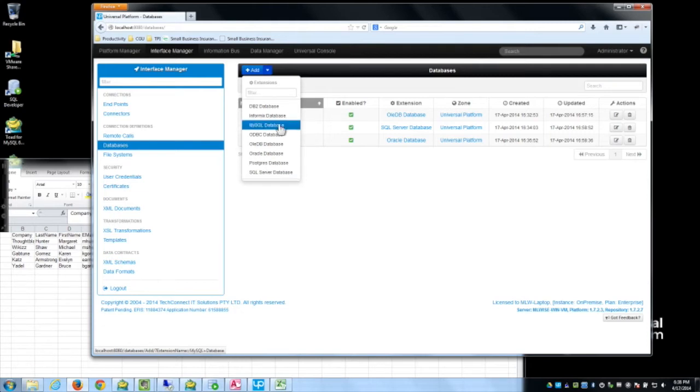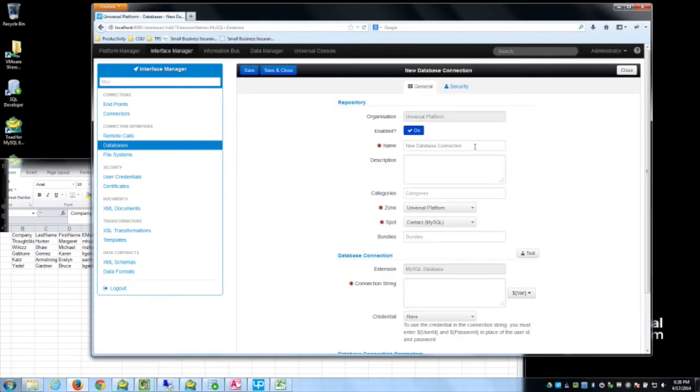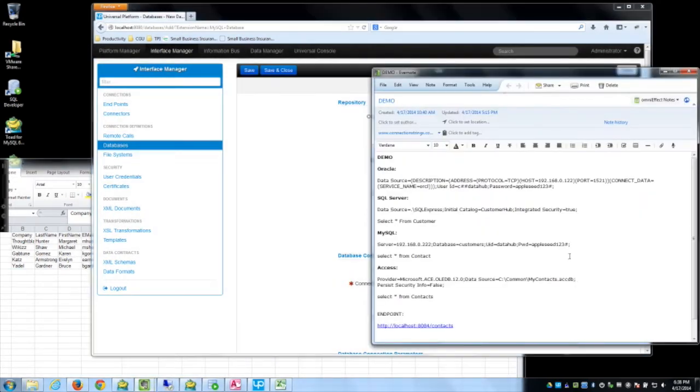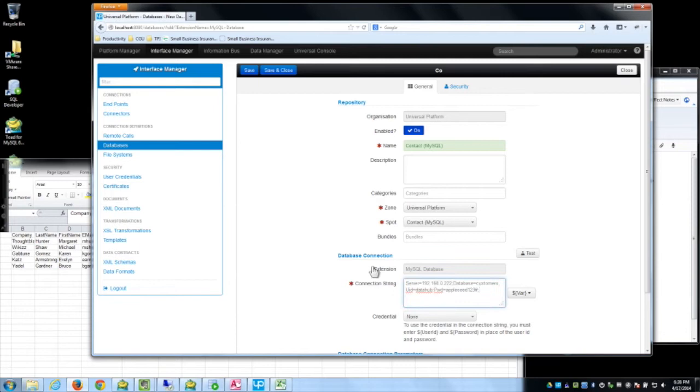So what I need to do is create a MySQL database. So this will be a contact MySQL. And I'm going to cheat in advance. I've already got the connection string in order to be able to do this. And here's my MySQL connection string. It's going to connect to a remote database server and then start talking to it with a username and password.